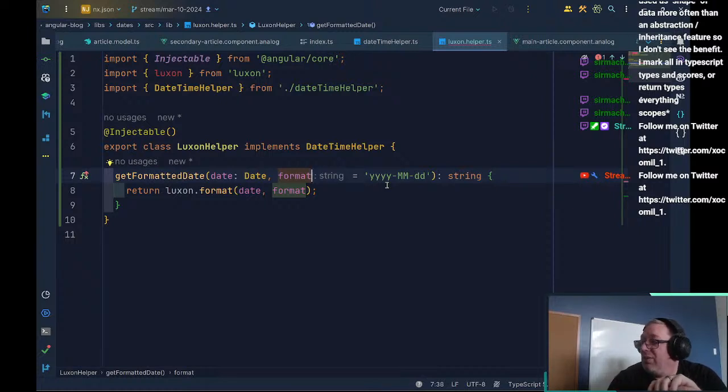In Angular, I kind of feel that interfaces are used as shape of data more often than an abstraction inheritance feature, so I don't see the benefit. I mark all in TypeScript. Types and scores, or return types, everything scopes. Yep.